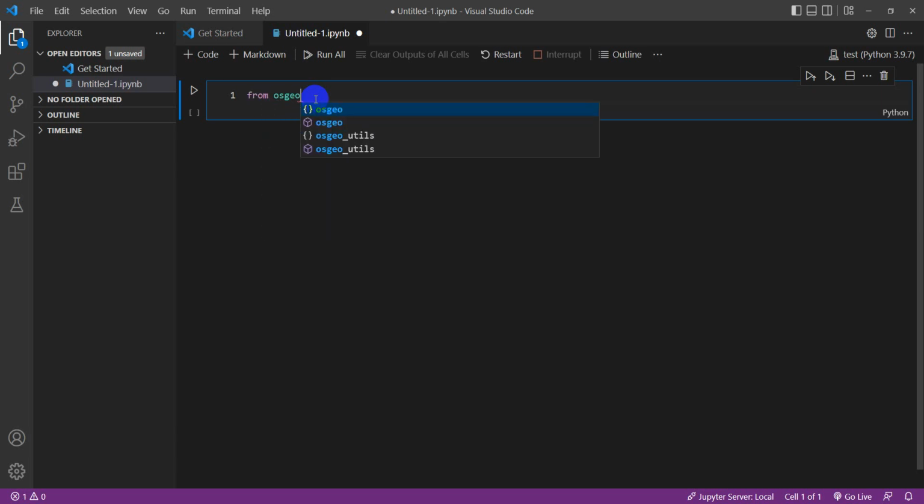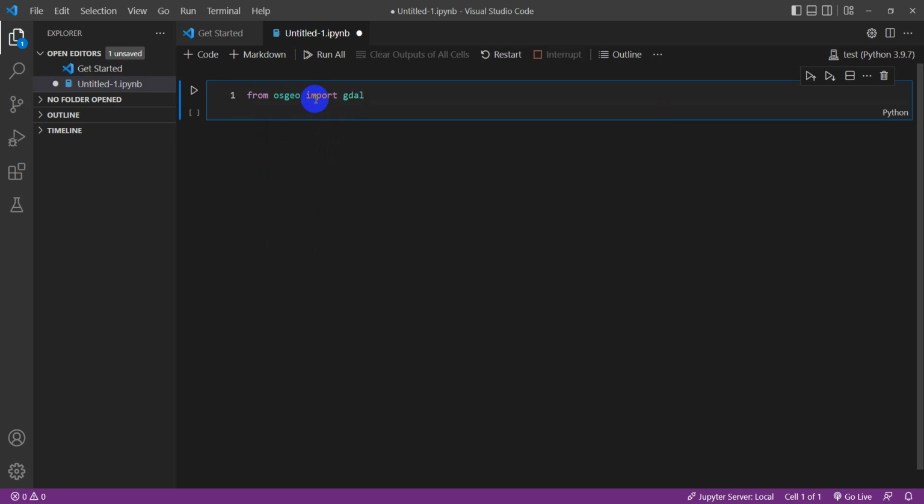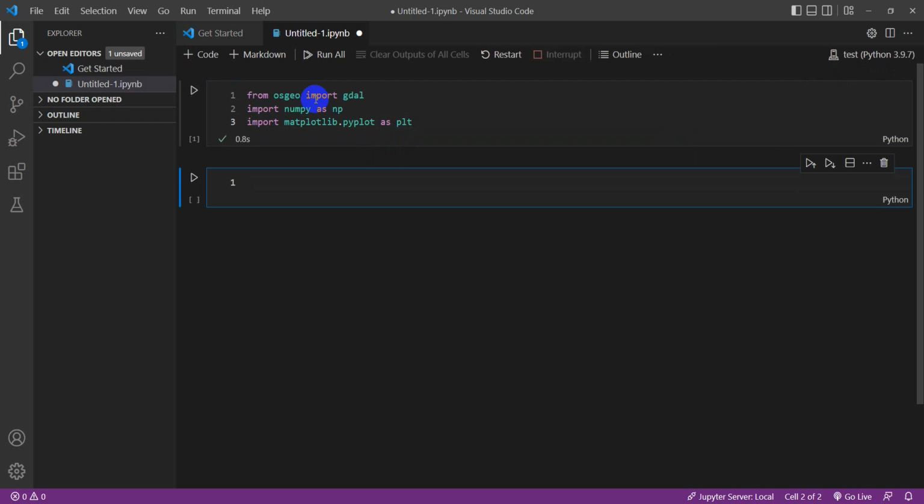So we're going to do from osgeo import gdal. Now, it's possible, depending on the GDAL version and how it was installed, you might just do import gdal if you get problems, okay? I'm going to import numpy as np, and I'm going to import matplotlib.pyplot as plt. And let's go ahead and run that.